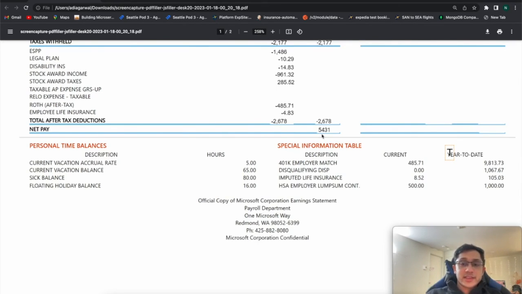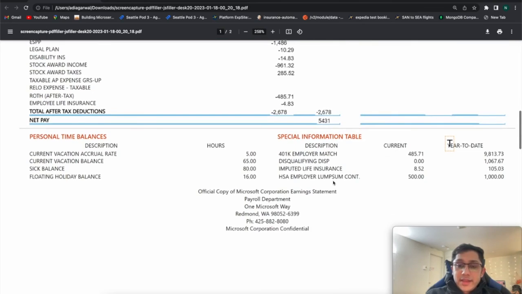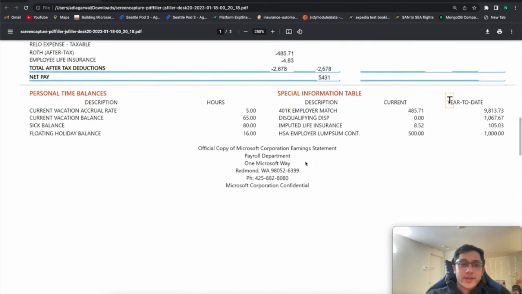After deductions, this is the amount which will be deposited into your account for this pay period. And below here you can see the time balance for you: how many vacation days are left, sick days, floating holidays and others.